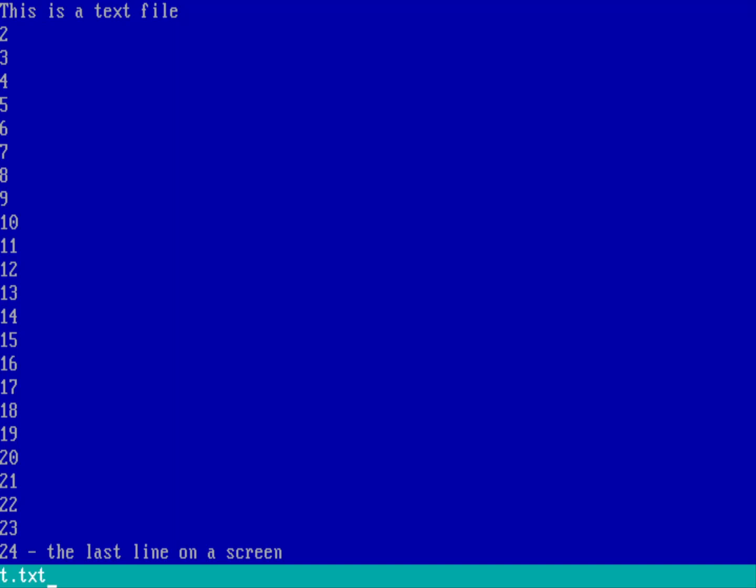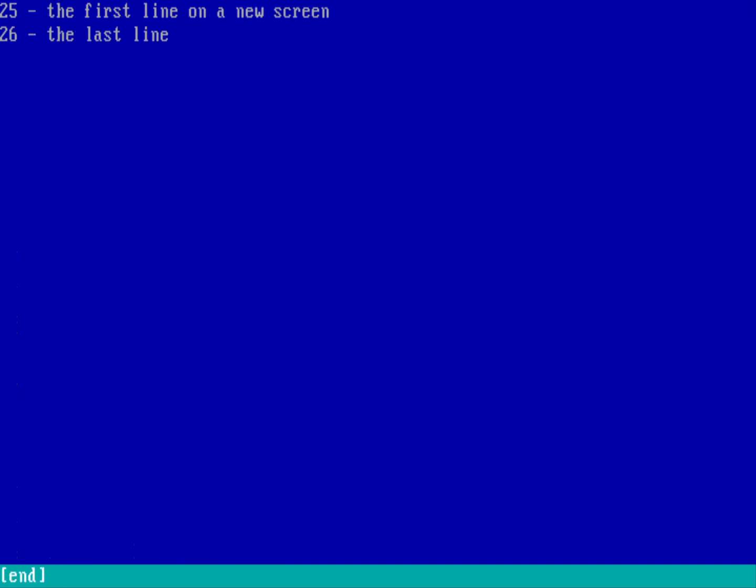And there's our prompt. The prompt tells us what file it is that we're looking at, which is, in this case, t.txt. If I were to press the space key, let's say, that's just a regular key, and then it'll display the last 2 lines of the file, and then it'll change the bottom line to indicate that it's reached the end of the file. So we'll do space, and there it is.